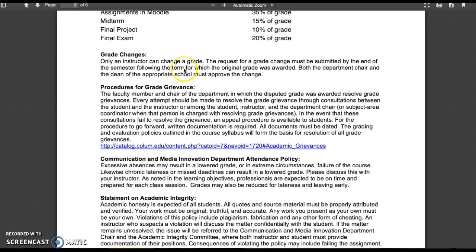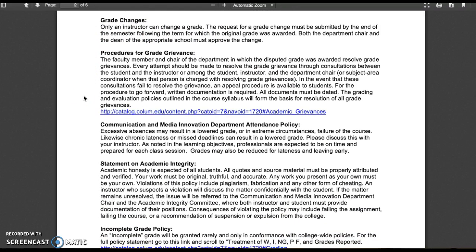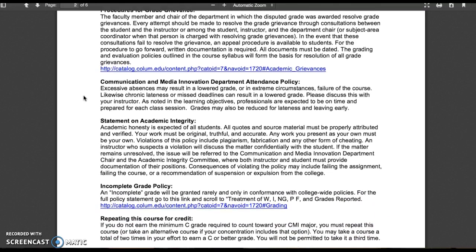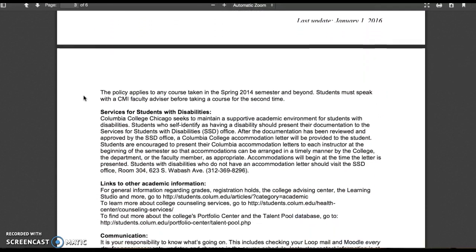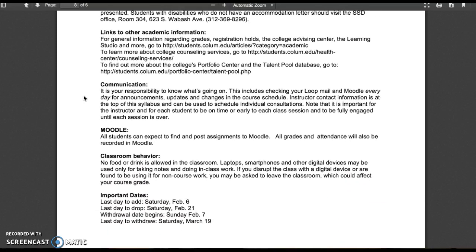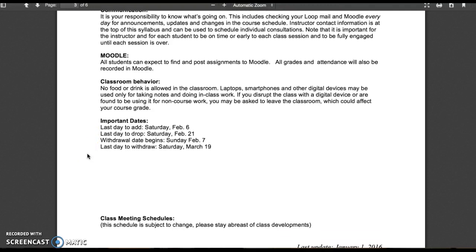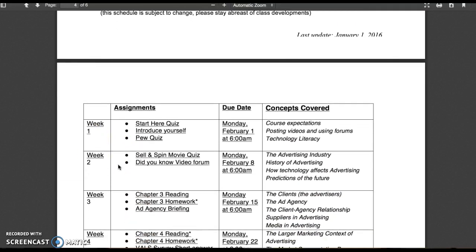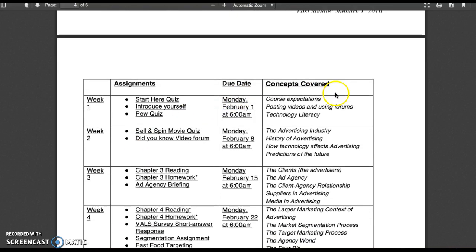Also on the syllabus, you'll find important information that is standard across the Columbia system. Okay, so academic integrity, incomplete grade policy, these are on all your syllabi and all your courses. All right, I've also added here important dates. Drop dates, withdrawal dates are all listed here. The other important thing, the last 2 pages, is a list of all assignments you'll have on Moodle, the due dates, and the concepts that are covered.